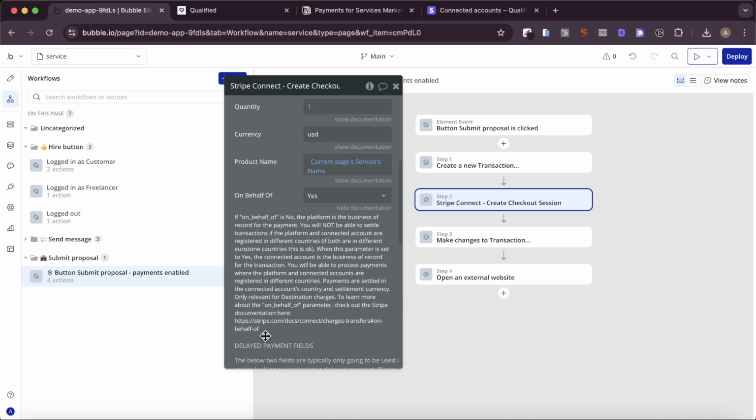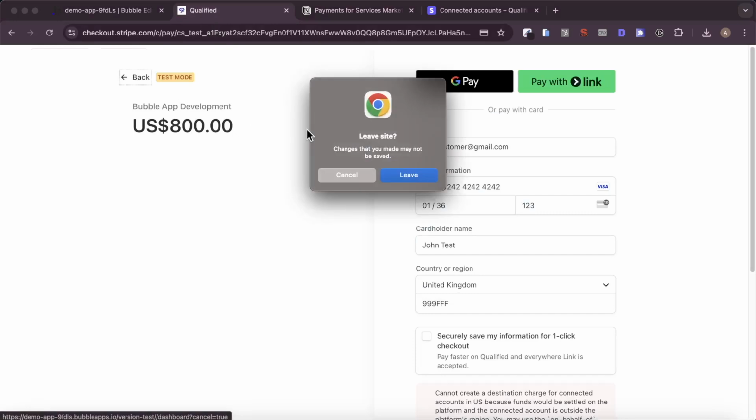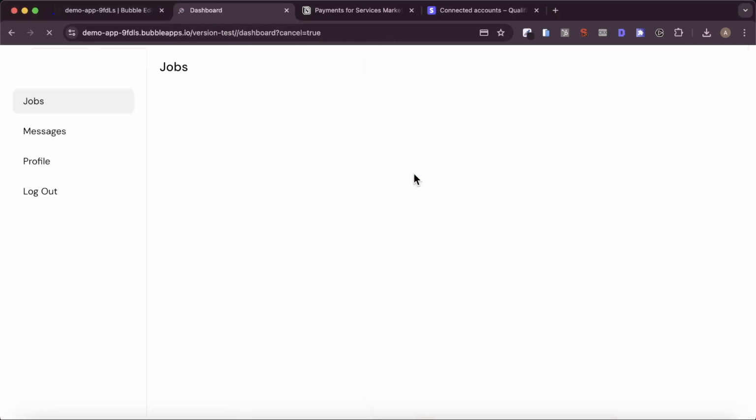Now, I do recommend reading the full documentation, but a nice benefit of setting this to yes is you don't have this issue where if your merchant, your seller, is in a different region to your platform, then you can't process transactions. If you set this to yes, that's no longer an issue. So I'm actually just going to reprocess that payment.